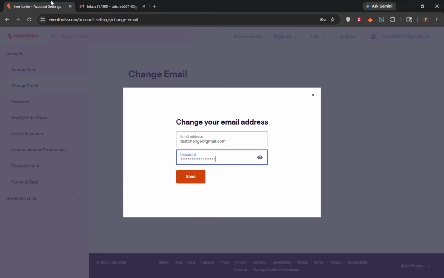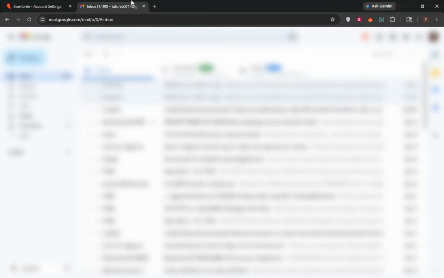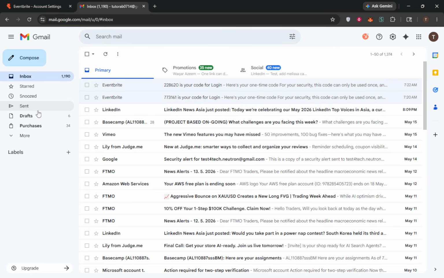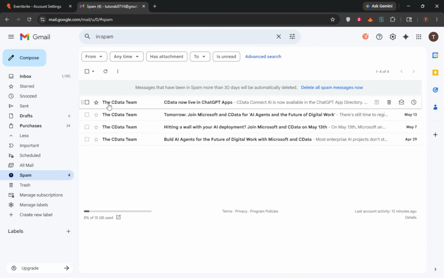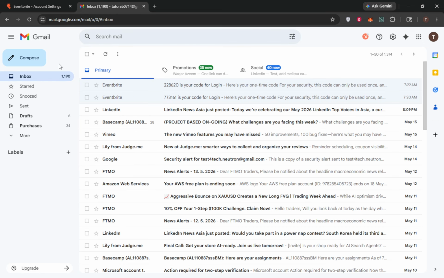If you no longer have access to the old email on your account, try resetting your password first. On the Eventbrite sign-in page, choose the option to reset or forgot password, then follow the instructions. This can help you regain access to your account, even if you've lost access to the original inbox.